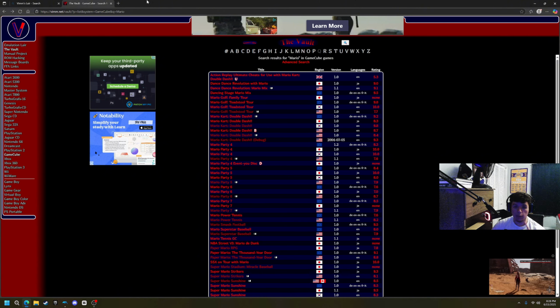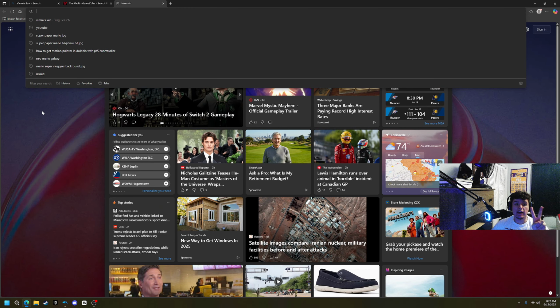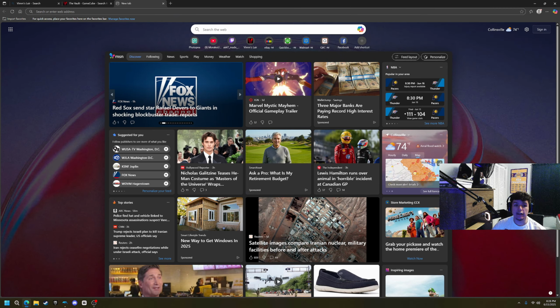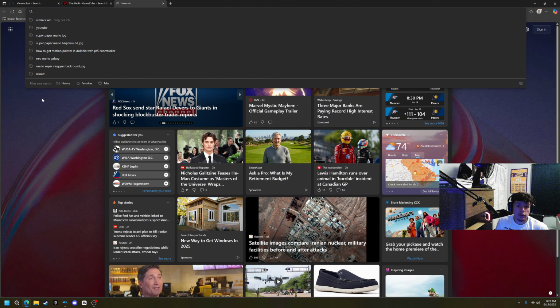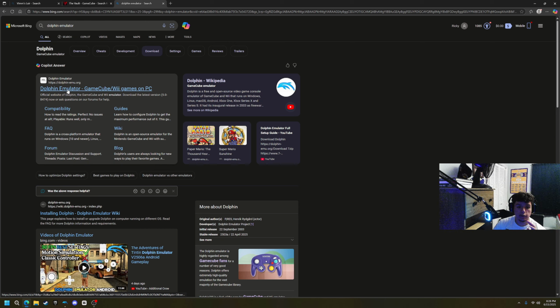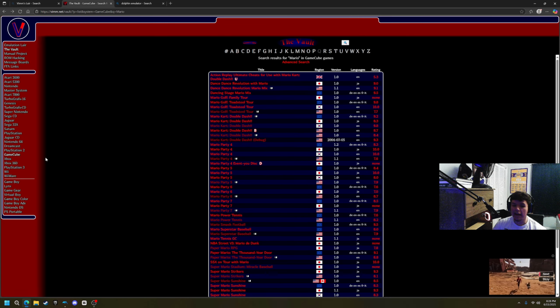So we got our ROMs, and the next thing we need to download. There's two more things you need to download. To extract your ROMs, but first of all, we got to download our emulators. So we got to do Dolphin Emulator. This is obviously for Wii and GameCube games. And I know I downloaded just GameCube games, guys. You can download Wii games also.